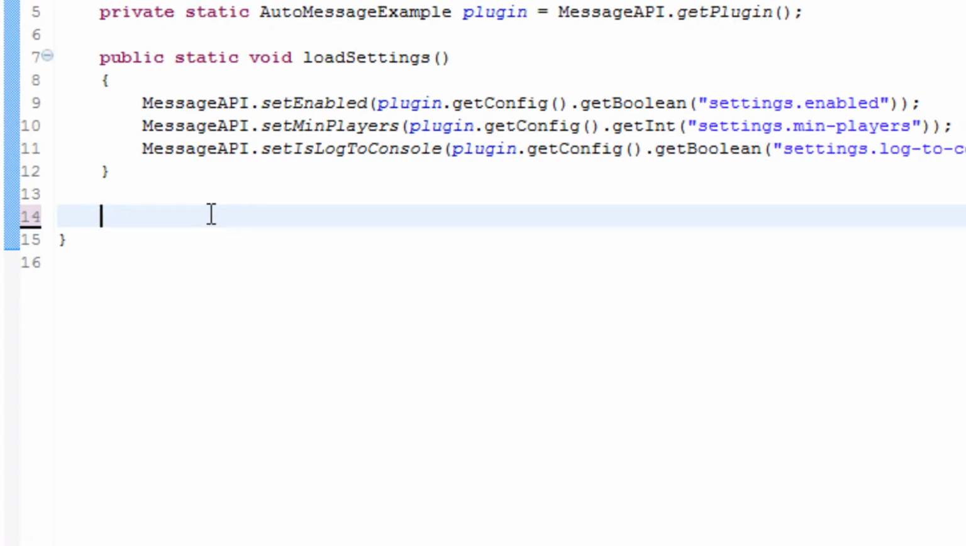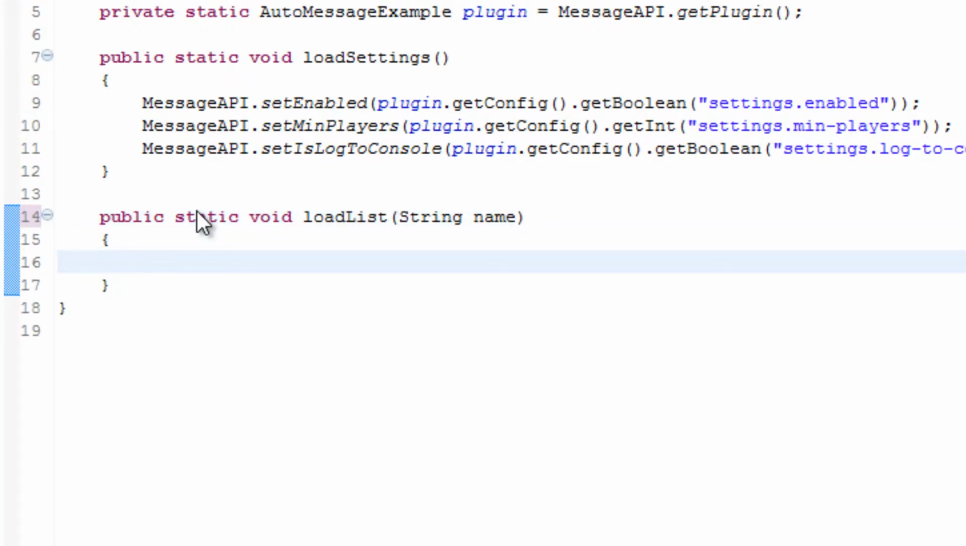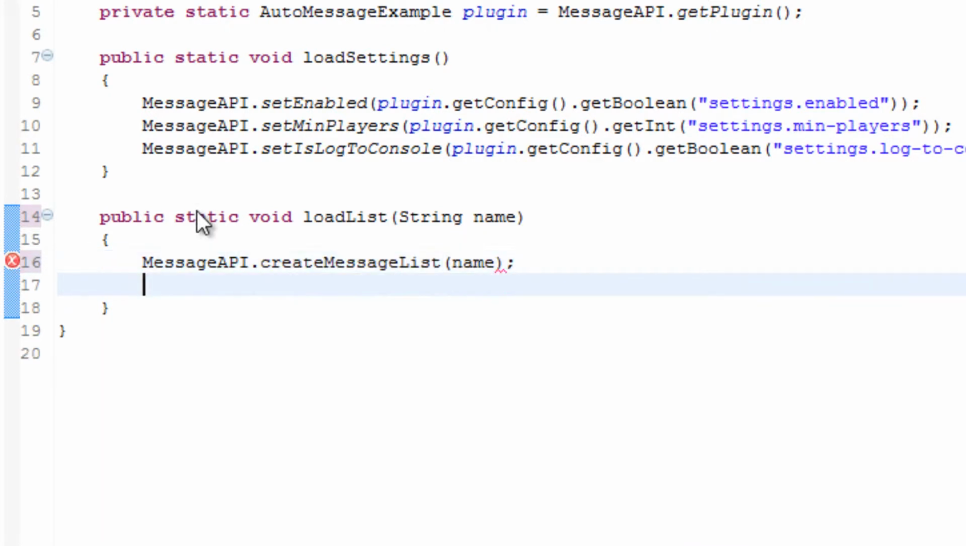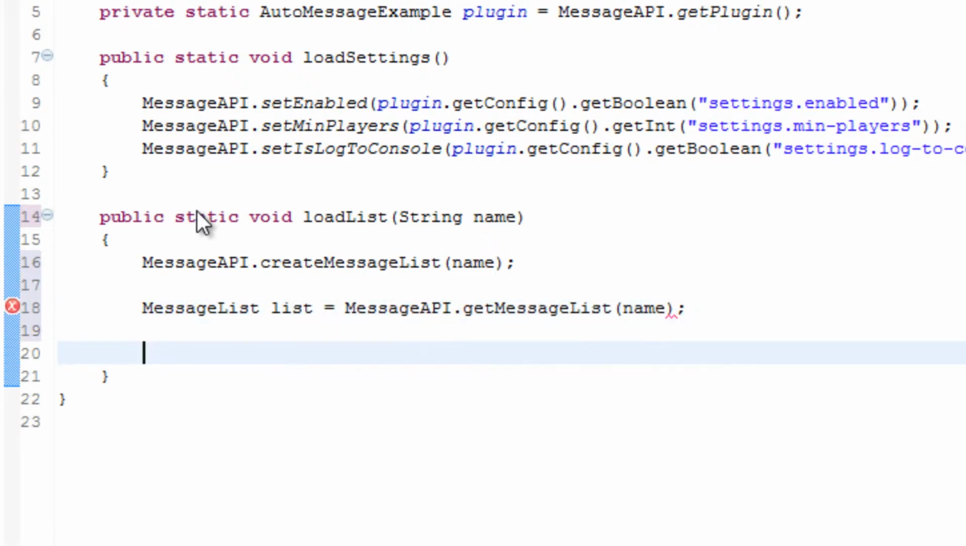Okay, so now we're going to be making a method to load a single list. The way we're going to do this is we're going to make another public static void method called load list, and we're going to give it a single parameter called name. And in this, we are going to create a message list from this using our API. And now we're going to make that into a variable just because we're going to be using it a lot.